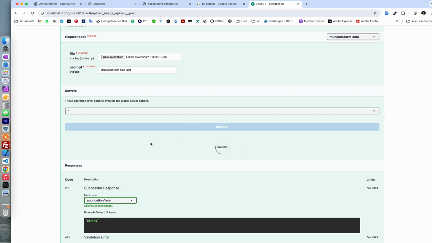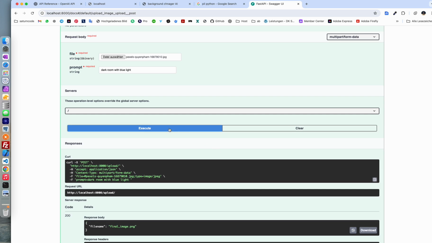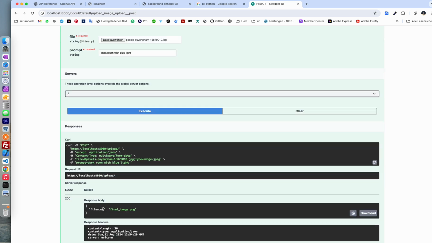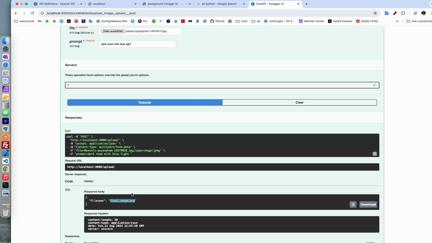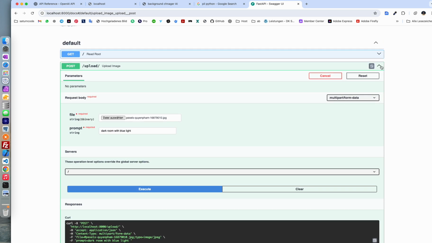Okay, it takes some time. It doesn't take time to generate the photo, it takes time to remove the old photo background. Okay, now after execute, you will see the response body should be the final image that we want to have, and the status code is 200. That means it works correctly.